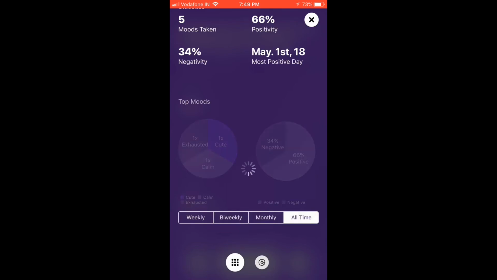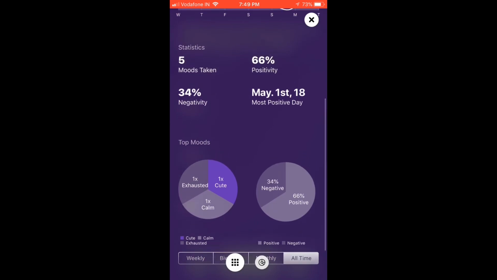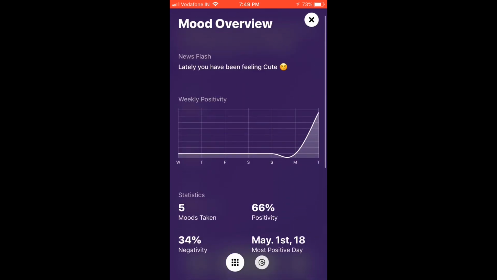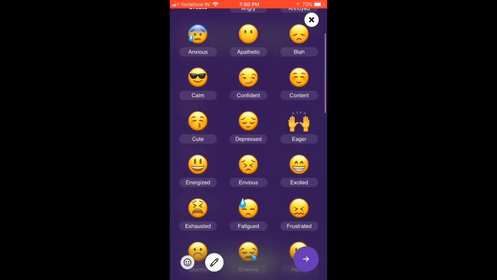So it's weekly, bi-weekly, monthly, and all time. All time means from the date you have started recording, it will show everything. So this is a wonderful graph, and it shows positivity and negativity in great detail.